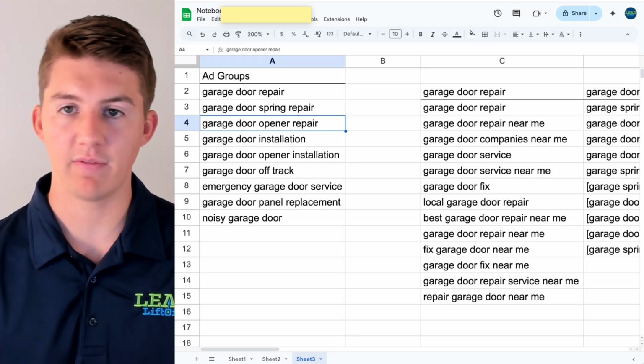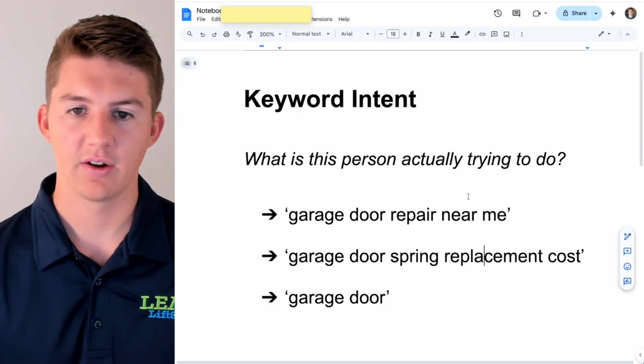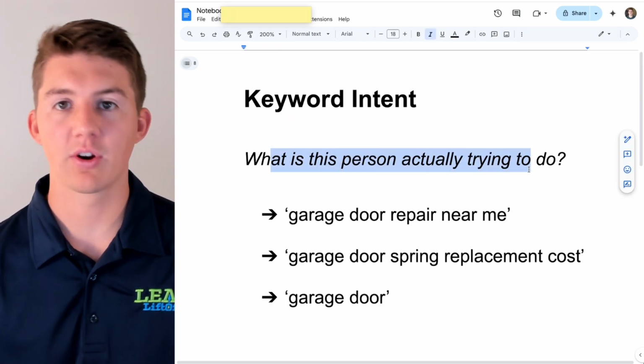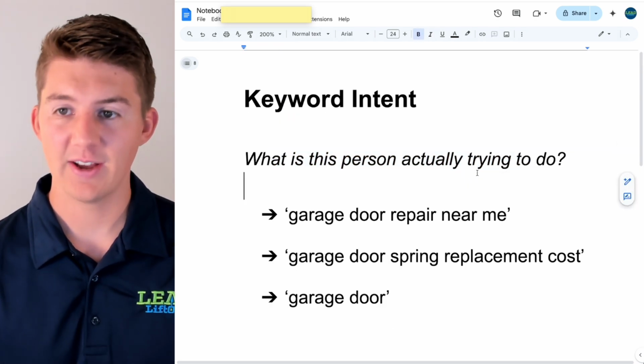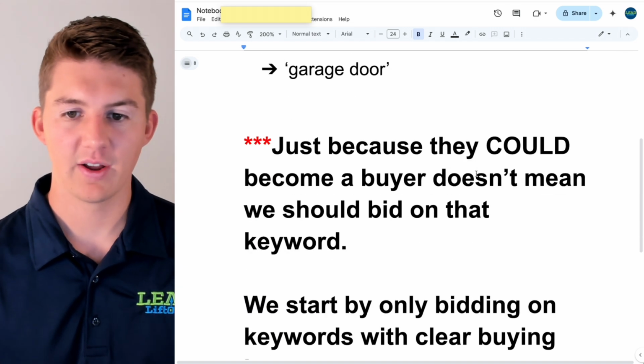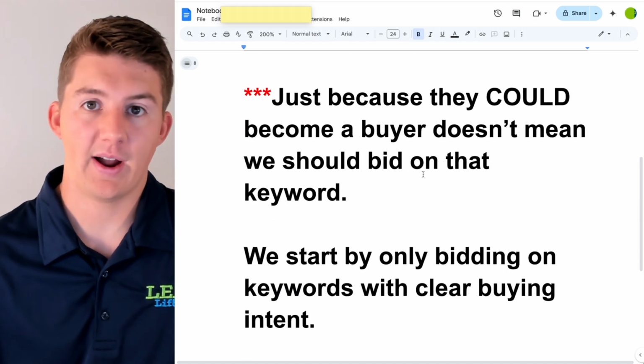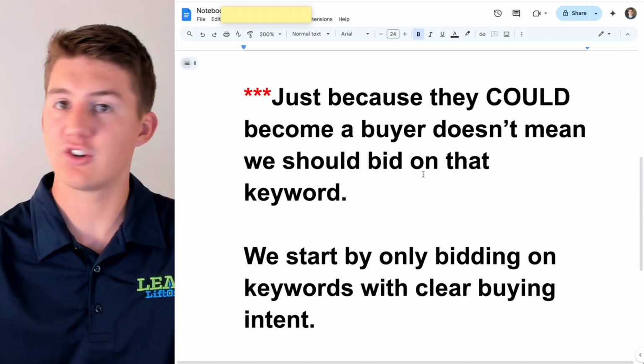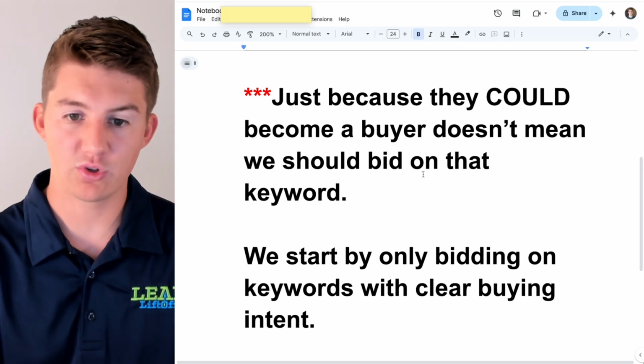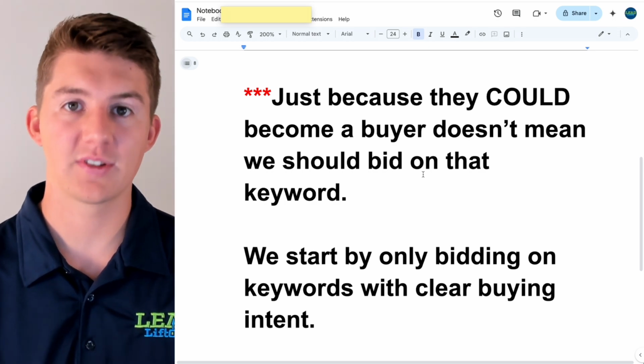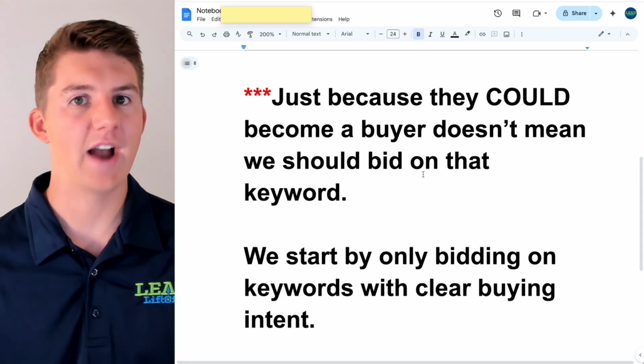Another thing I could really drive home is this keyword intent. You really want to only target people that are really interested in buying your thing. Hopefully you saw that example of me going through there. Remember, just because somebody who's searching that might actually be looking for your service doesn't mean that we should bid on that keyword. We only want to bid on the ones that we really know they're actually looking for our service on.